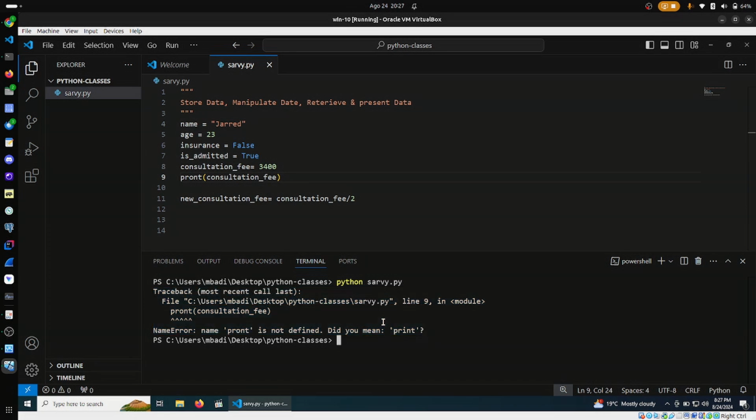So our code did not run, and as you can see here, we have these two tiny arrows pointing to prompt, and we are getting a name error, which tells us name prompt is not defined. Did you mean print? So there was a typo there. So let's fix that, and then we run our code. We see that consultation fee is 3,400.